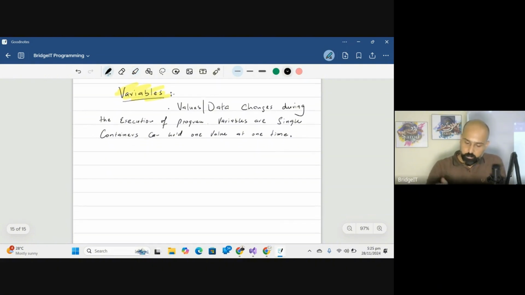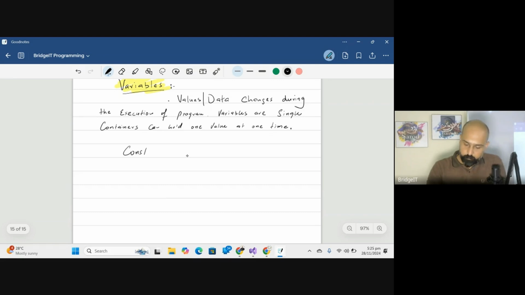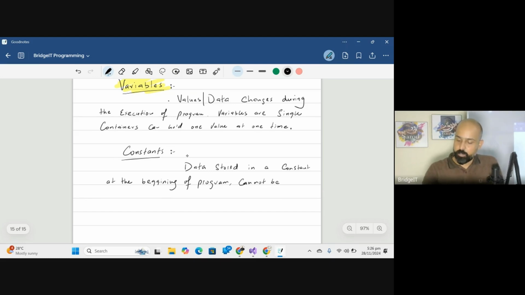Let's talk about constants. Constants: data stored in a constant at the beginning of the program cannot be changed during execution. Execution of program, of course. Okay. So these are the two types of data structures.